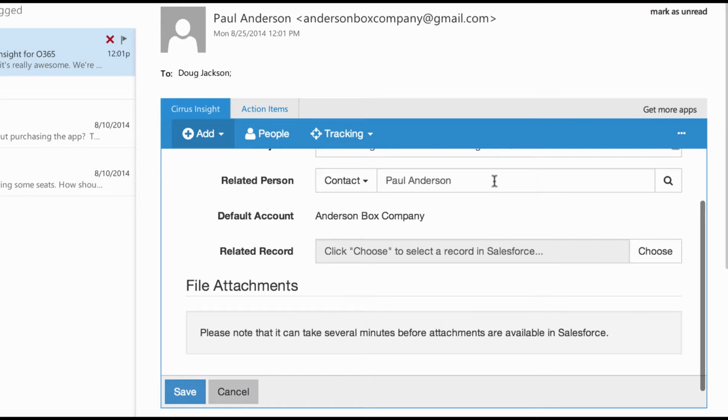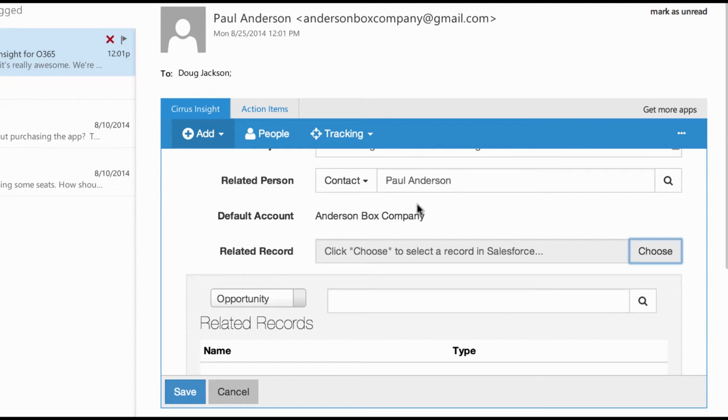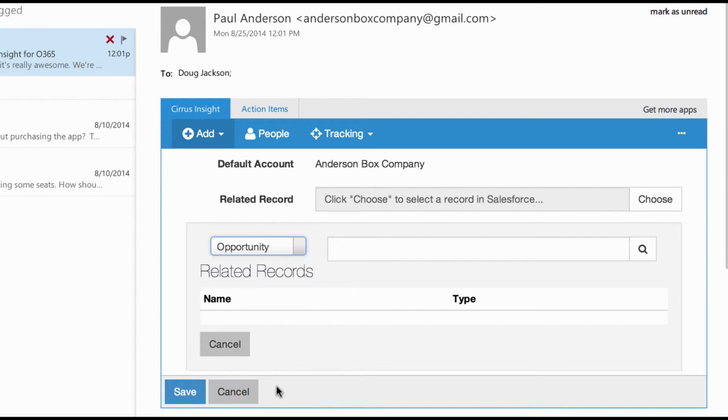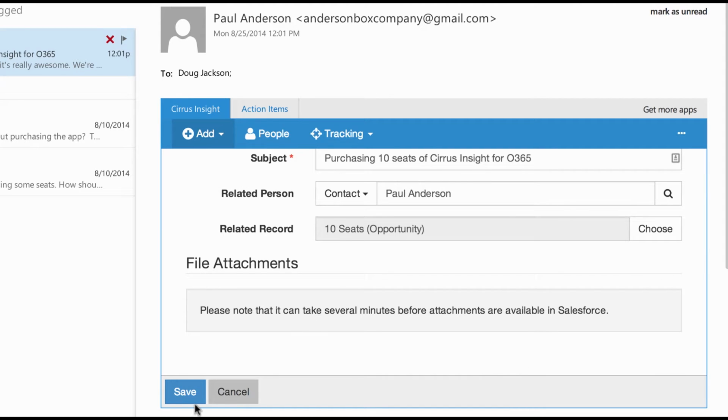So I just click Choose, and then click on the drop-down list on the left, and I can select any Salesforce object. So I'm gonna relate it to an opportunity. So I just search for the opportunity, click it, and then click Save.